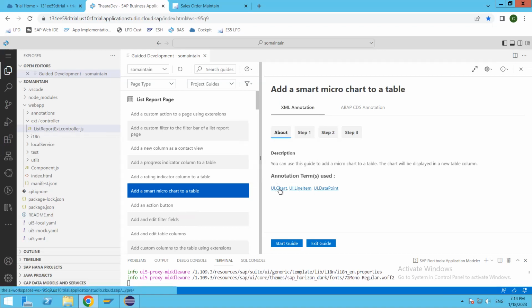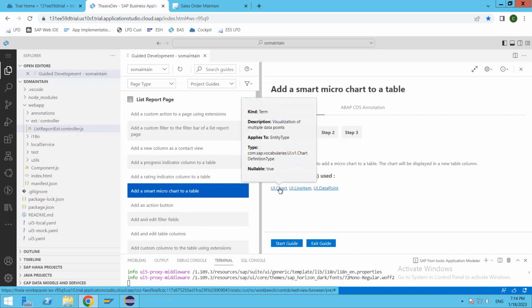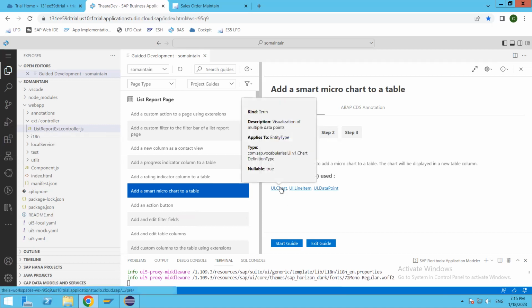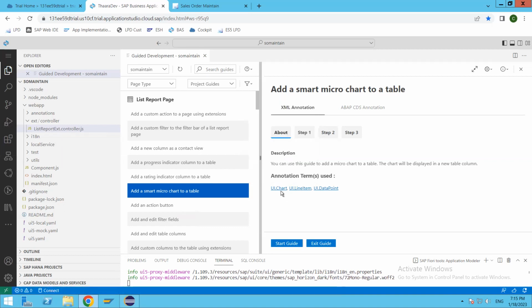The same annotation will be used in BOPF based CDS views or transactional apps as well. The metadata extensions and relevant settings are specified inside this UI.chart: which axis, and what the chart type is, whether it is a bar chart, pie chart, donut chart, and so on. They all can be configured using that information.